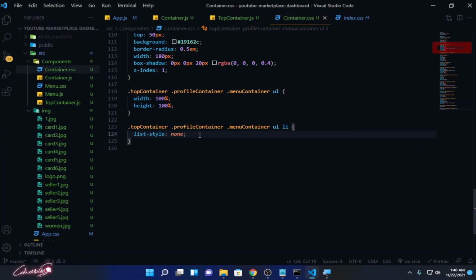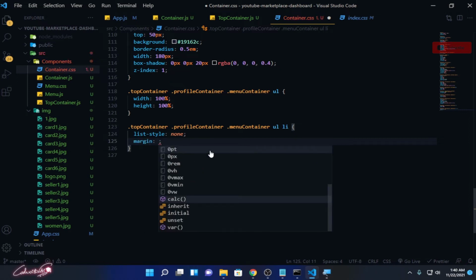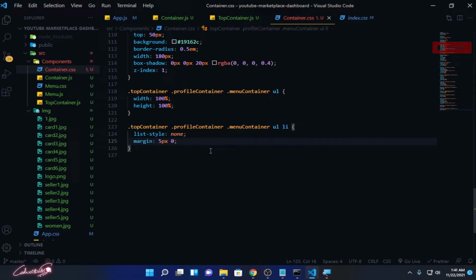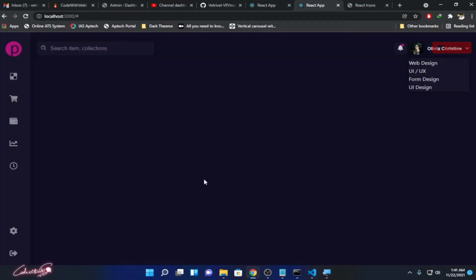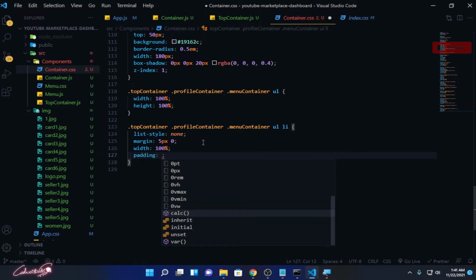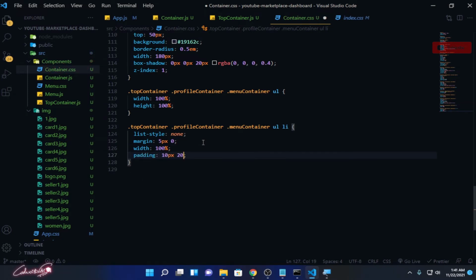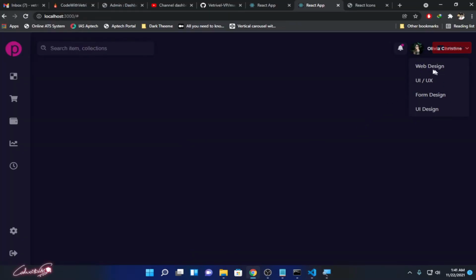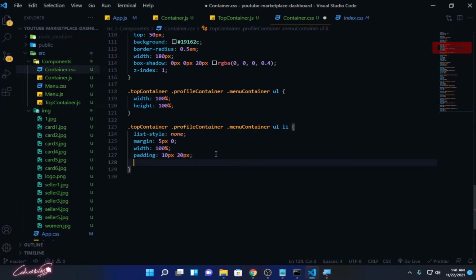Now it's gone. Then margin: we need to move only the top and bottom, 5 pixels. Don't worry, because later we add some padding effects also, that's why I'm giving 5 pixels. And width 100%. Then padding 10 pixels top and bottom, 20 pixels left and right, like this, see. And then cursor pointer. Okay, see, now we have that cursor effect over there.